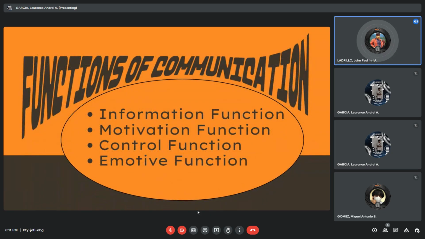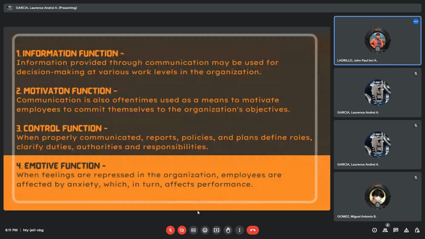So here we have four functions of communication, which are information function, motivation function, control function, and emotive function. Information function: information provided through communication may be used for decision making at various work levels in the organization. Information function is used for imparting facts and knowledge, to inform, and for sending notices and memos. This function will help engineers to inform their co-engineers and also the employees that are part of the organization.